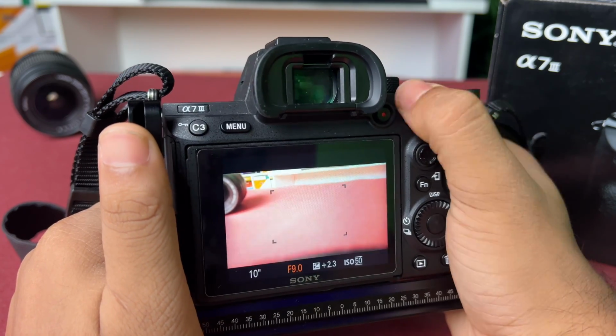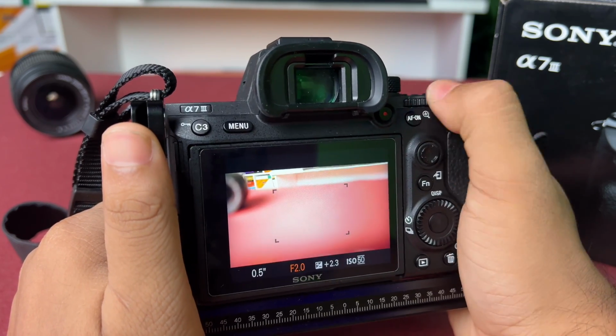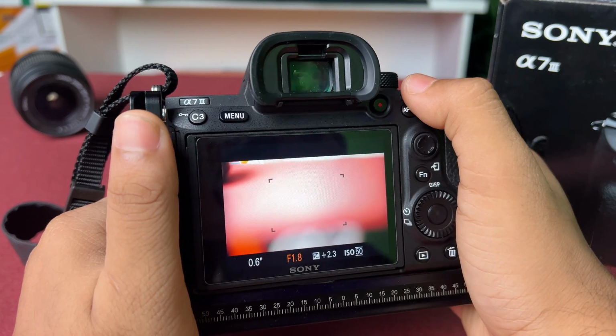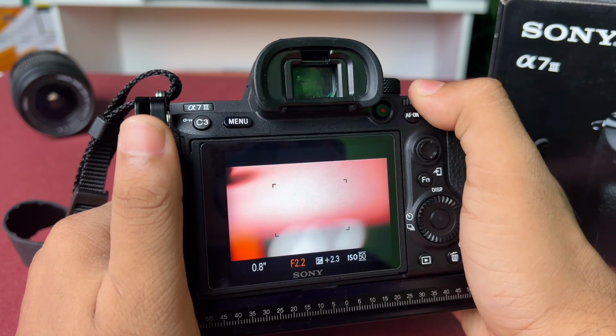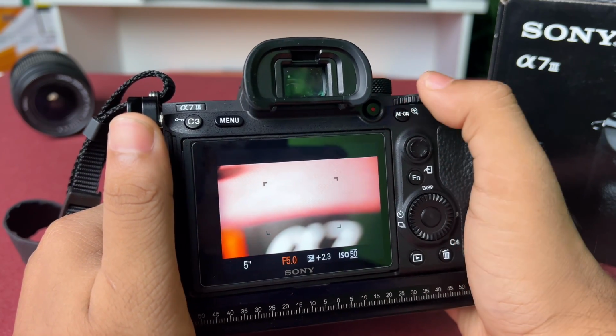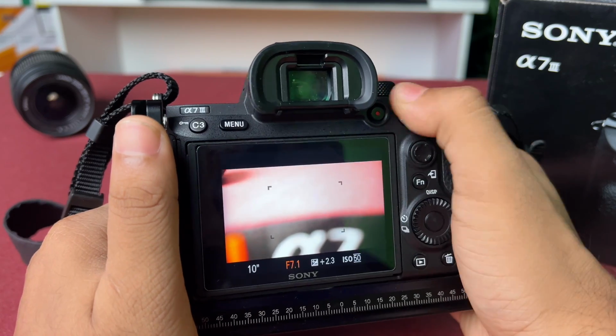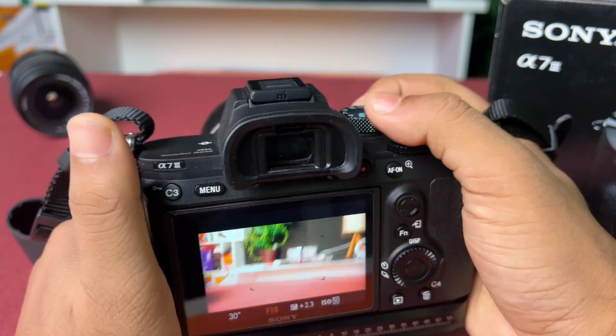Keep using the back dial and rear dial switcher to adjust your shutter speed before taking pictures on your Sony camera. Test the shutter speed until banding or flicker disappears.